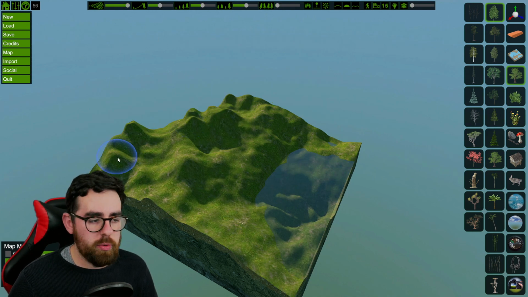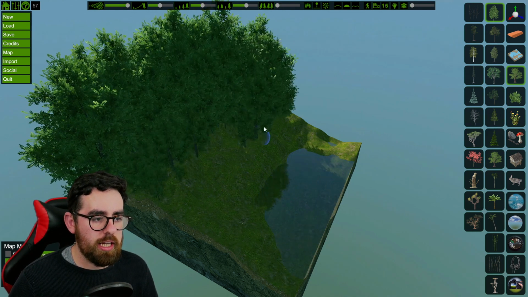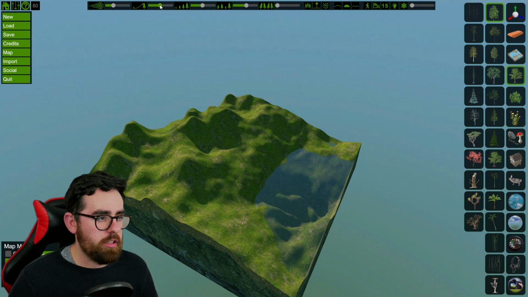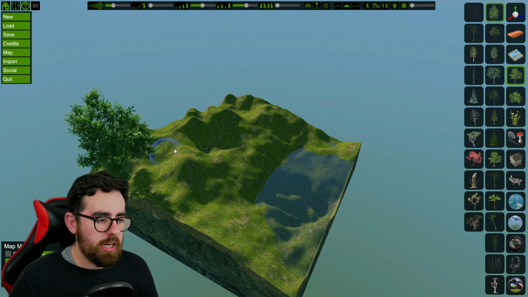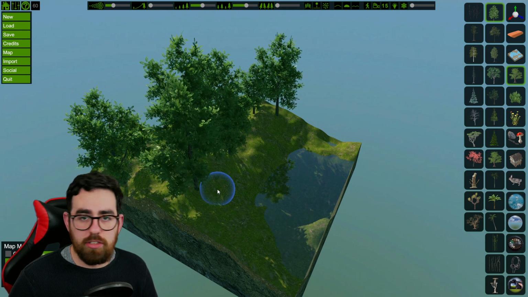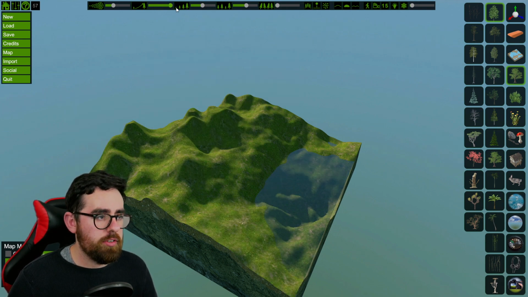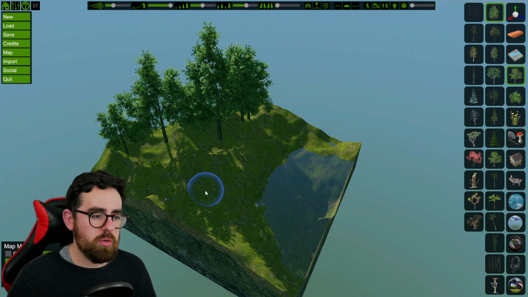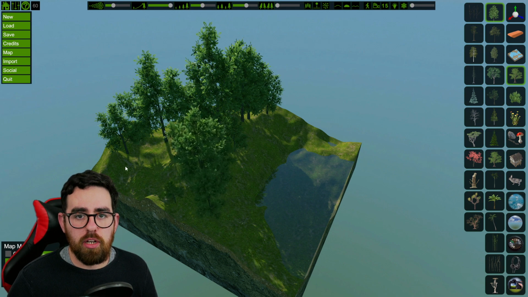Whereas if I put it all the way to the right and then I click and drag, it's going to add loads and loads of trees. The one to the right of that is how quickly they grow. So if I pull it all the way to the left and then I click and drag, you see that they just pop up really quickly. Whereas if I do it all the way to the right and then I click, you can see that they slowly grow. This is just a personal preference of how you like it to look.